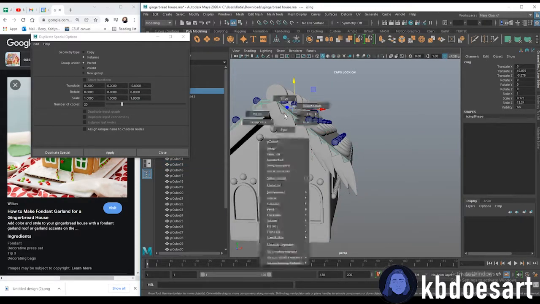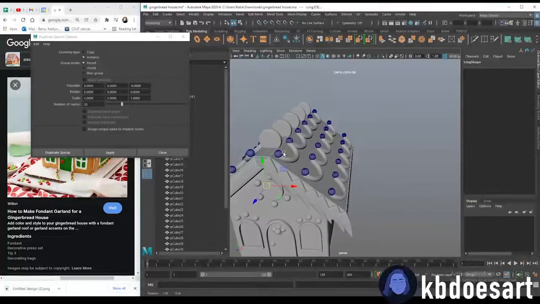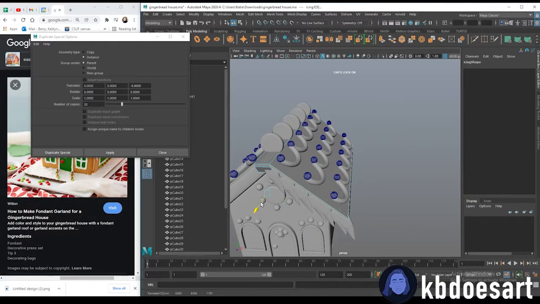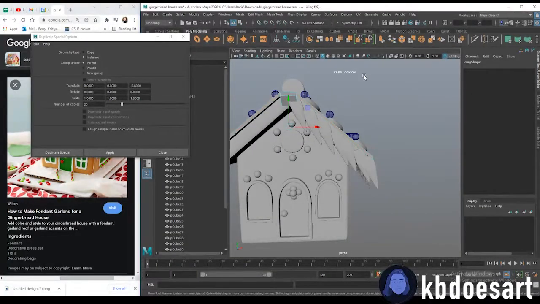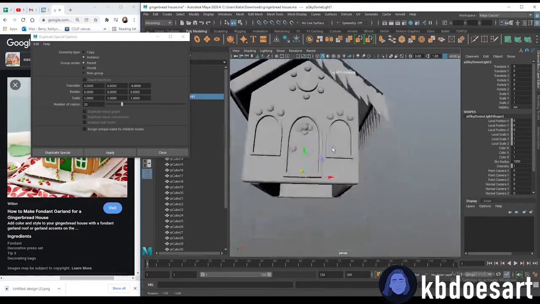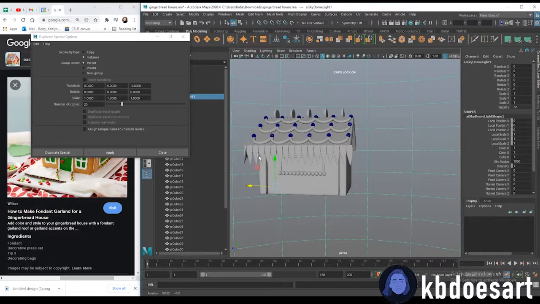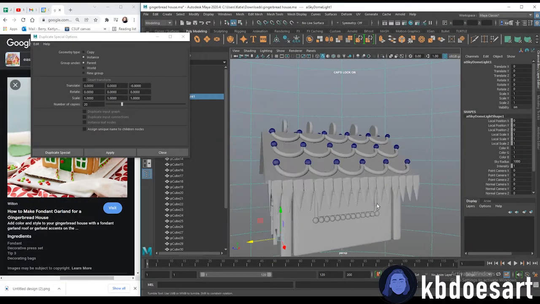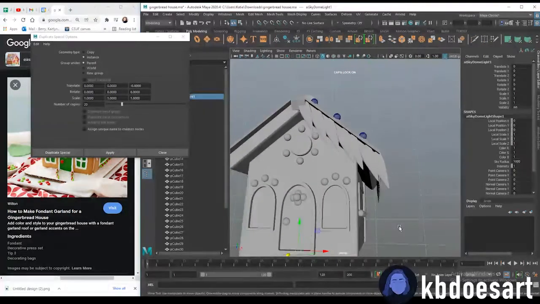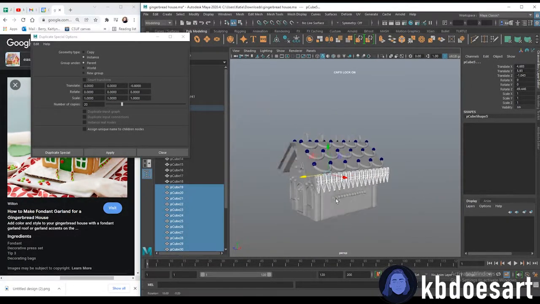I'm also going to take this face on the icing. Take these two faces and I'm going to bring them out a little bit just to cover that area. All right, so let's select these guys. Yep, like that.